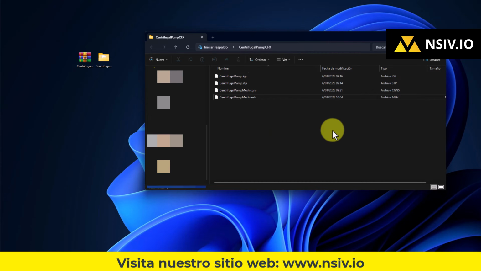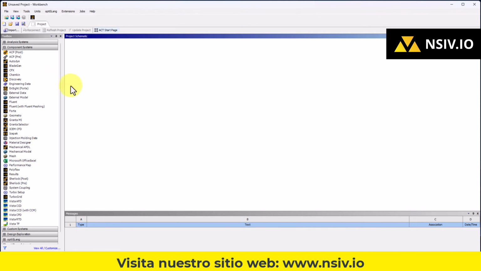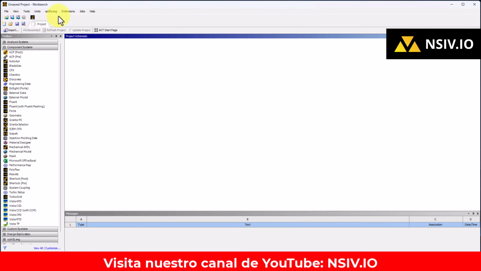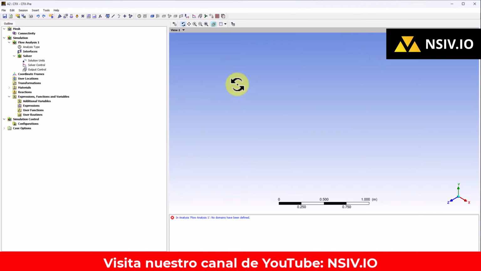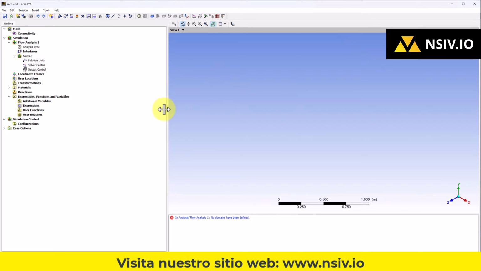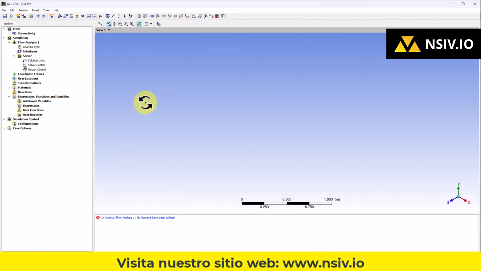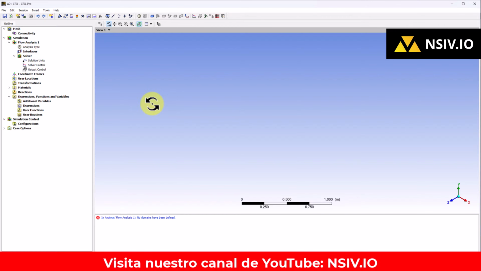After that we go to Workbench. Here in Workbench we are going to work in Ansys CFX. We go to CFX, we drag, we drop on the canvas. Here we go to Setup. We right click and we are going to select Edit. For this case we are going to work directly with the mesh since it is built and includes the boundary conditions. Remember that if you want to do the simulation from the beginning, you have the geometry file with which you are going to place the boundary conditions according to your needs.